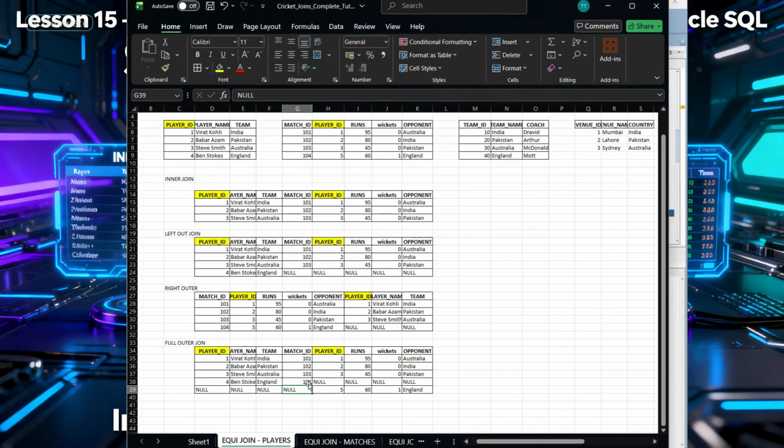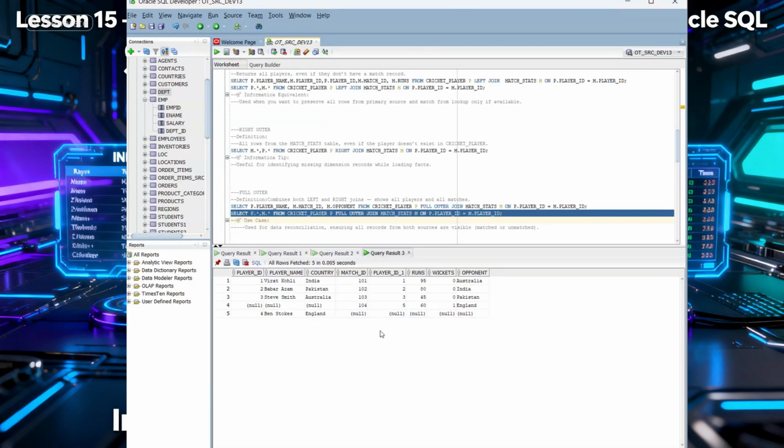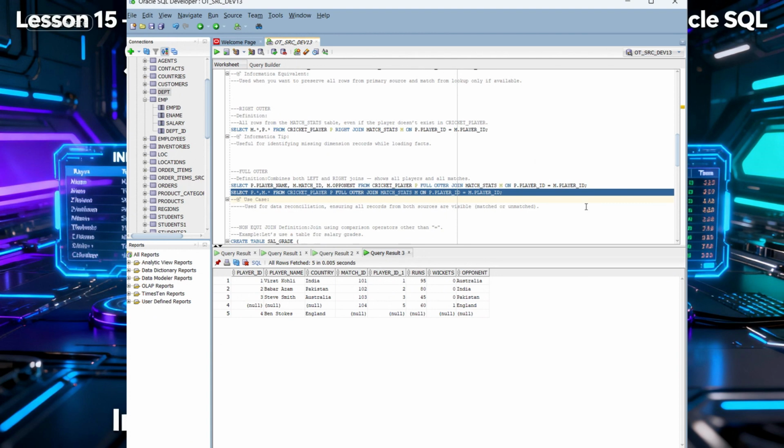Full join is nothing but it will give all the records from both the tables, and if there is no matching record, it will give nulls. That's it. That is the full outer join. And what about the next one?